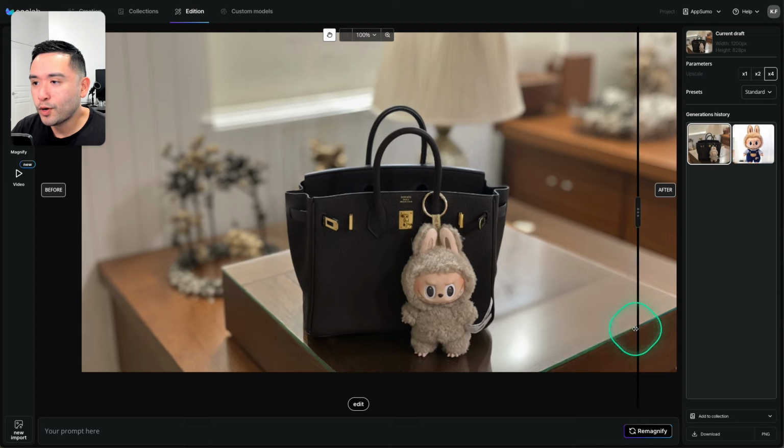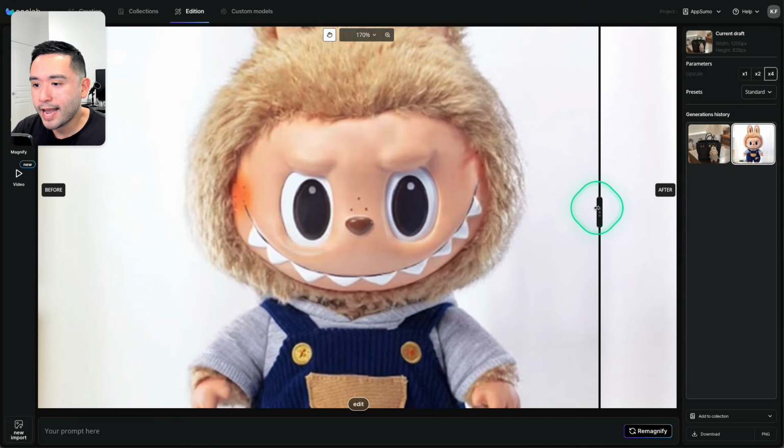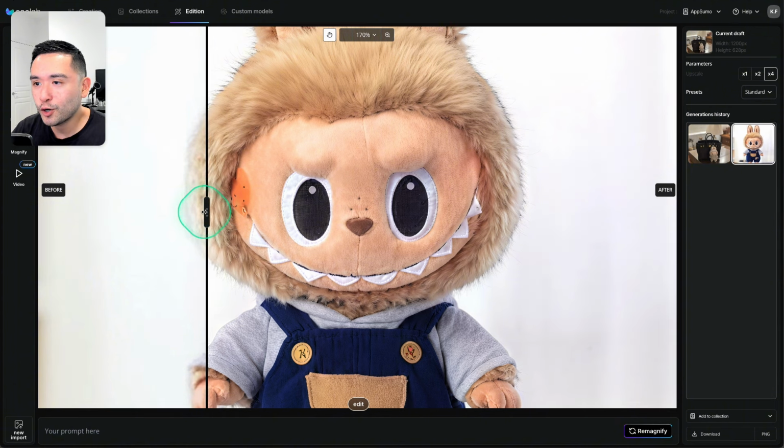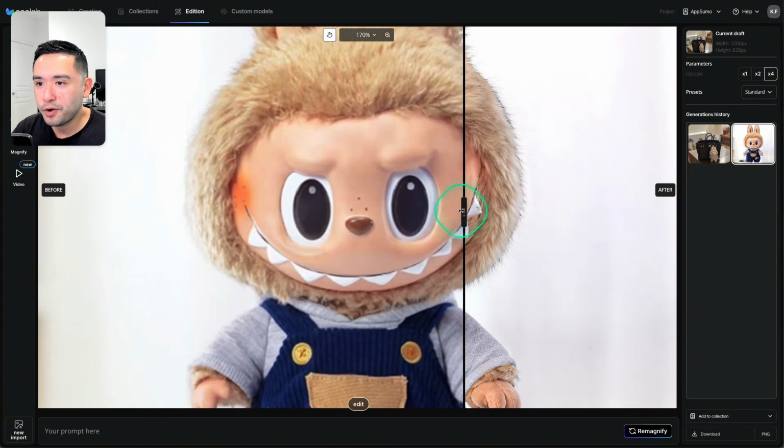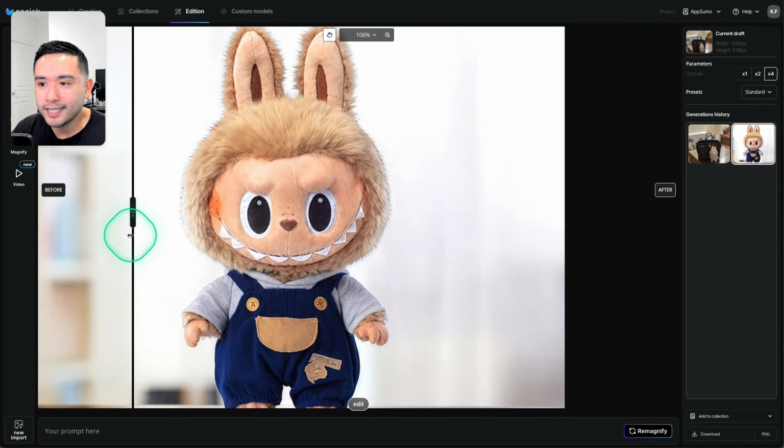Now, just to show you another example, this is a Labubu photo that I upscaled. It turned the face into a furry face when in fact it should be a plastic face. So it does make it much more clear, but it isn't accurate.